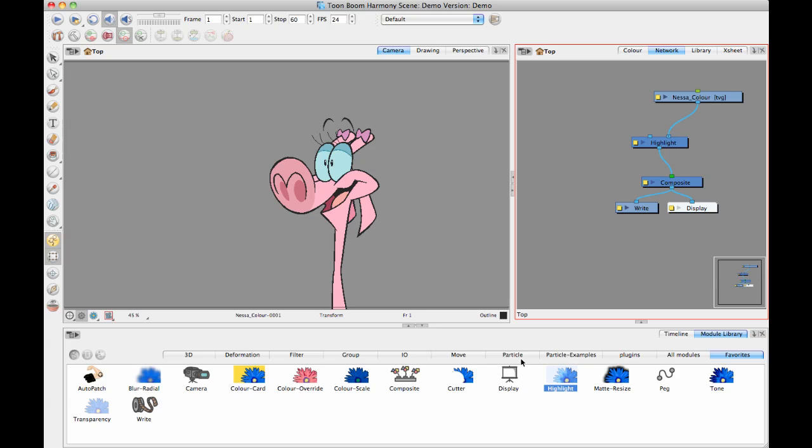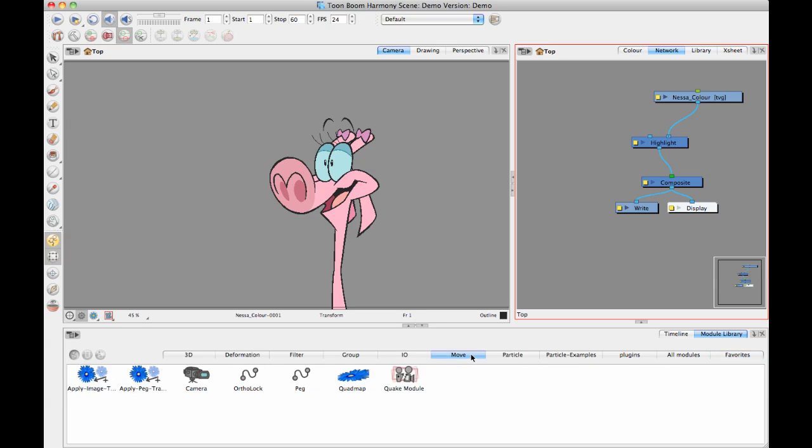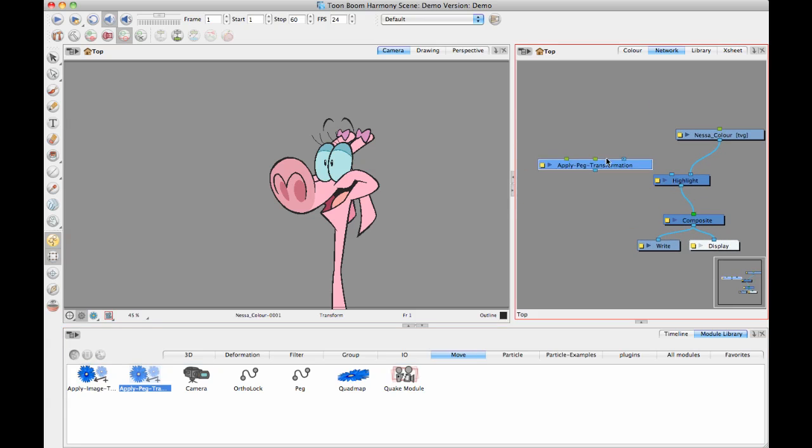To do this, I'm going to go into the Move tab. You can find this either in the Move tab of your module library or in all modules, but in the Move tab, you have this handy effect called Apply Peg Transformation. If I drag that one in, this one actually has 3 ports. If you take a look at what's in the user guide, you'll notice that the middle port and the left port do 2 different things. We're just going to use the right-hand port and the left-hand port.